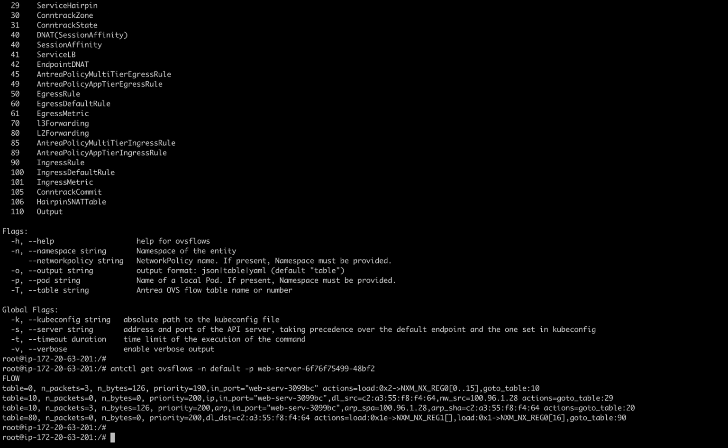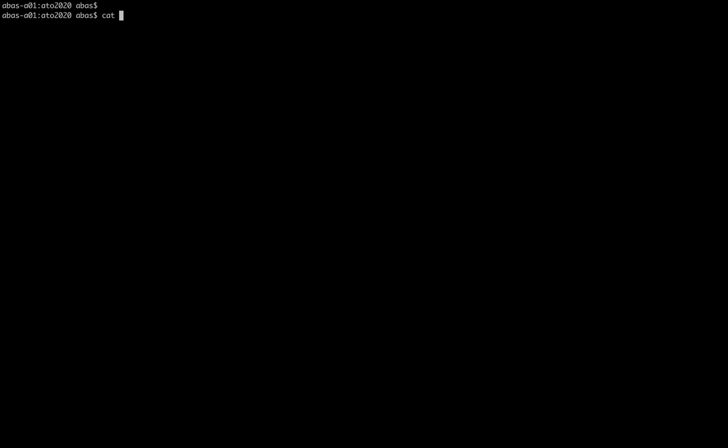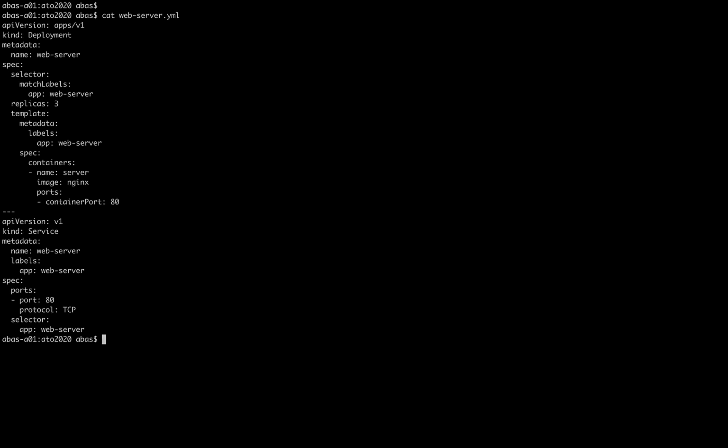By using this command, we only see the flows which are relevant to that specific pod. So let's take a look now at Kubernetes network policies and their support in Antrea.